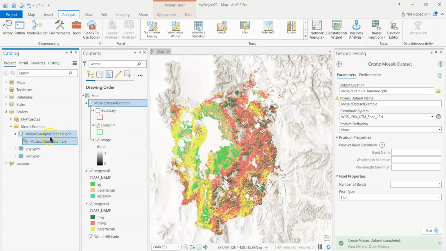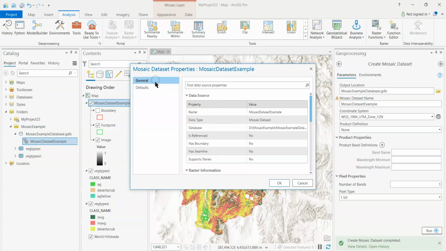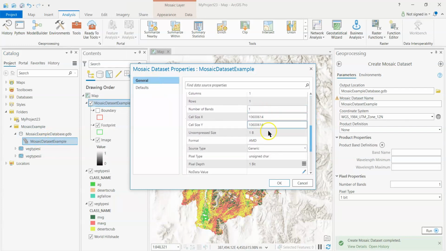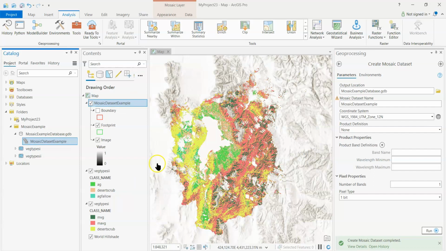And then we also want to double check and make sure that that did come out as a raster with 1 band, and it's also in 1 bit. As far as source type, we can go to thematic here. So we should be good to go from there. Hit OK. And now we want to add our rasters into this Mosaic dataset.